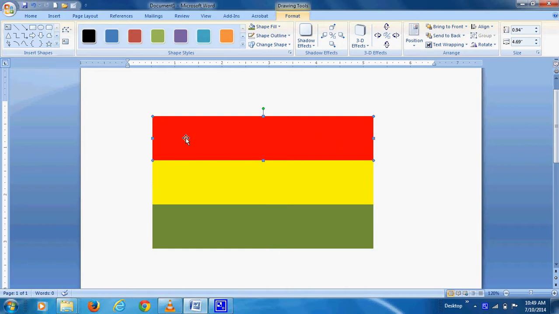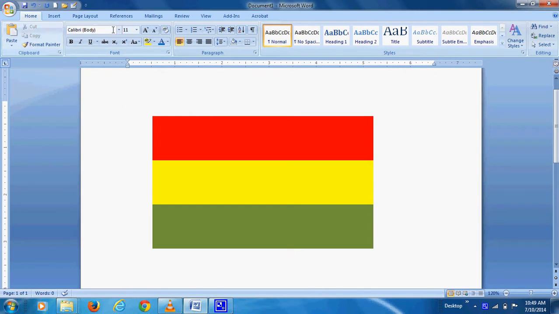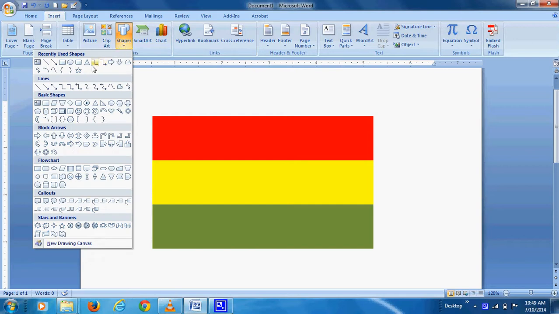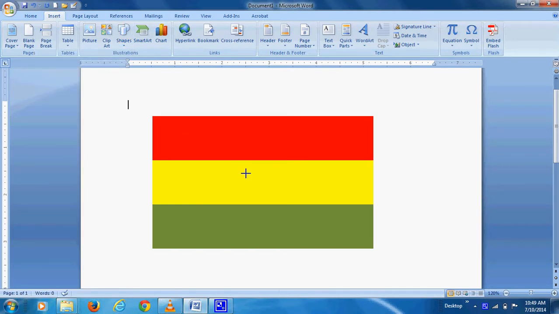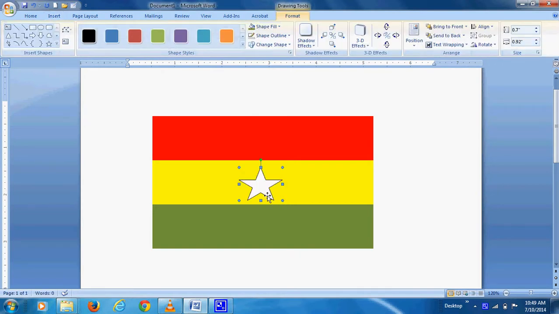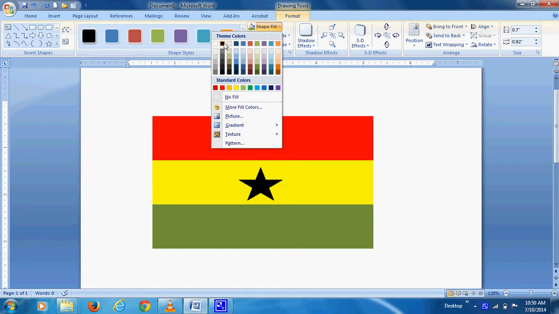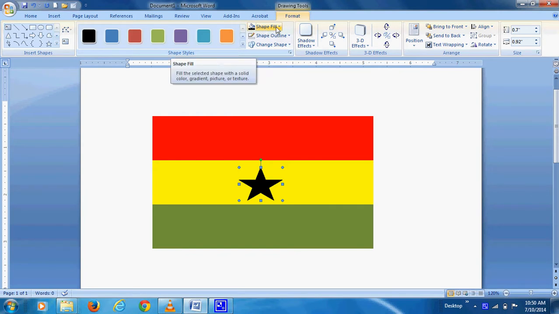Let's go back to the shapes and draw the Ghana flag star. To do that, on the Format tab, you see that the shapes have been displayed here. We go through the shapes and select the 5-point star. Now we can click and drag to draw the 5-point star. After drawing the 5-point star, we can go to the Format tab, and then we can change the color of the star to black. So we go to the fill and select black. So we have successfully drawn the Ghana flag.